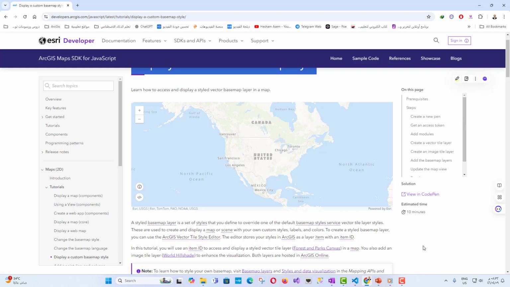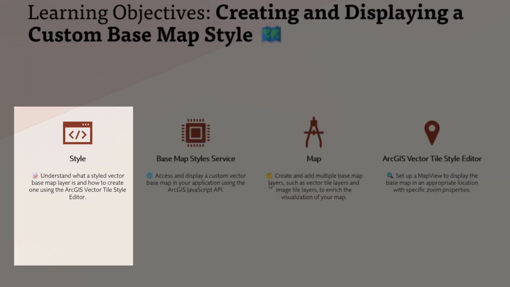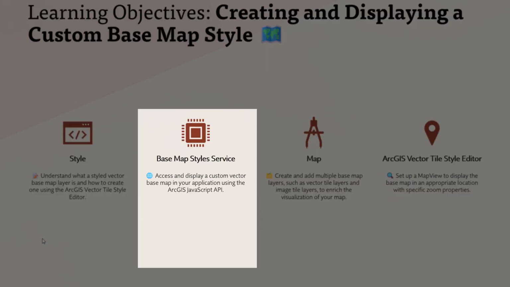Learning objectives. By the end of this lesson, you will be able to understand what a styled vector-based map layer is and how to create it using the ArcGIS Vector Tile Style Editor. Access and display a custom vector-based map in your application using the ArcGIS JavaScript API.